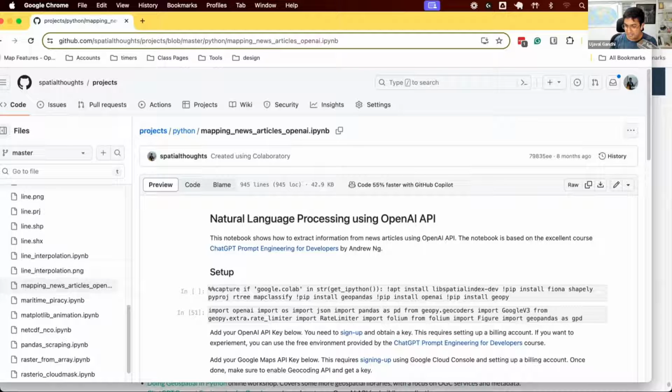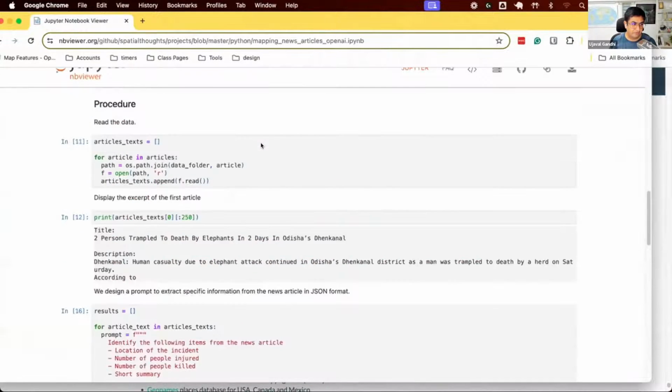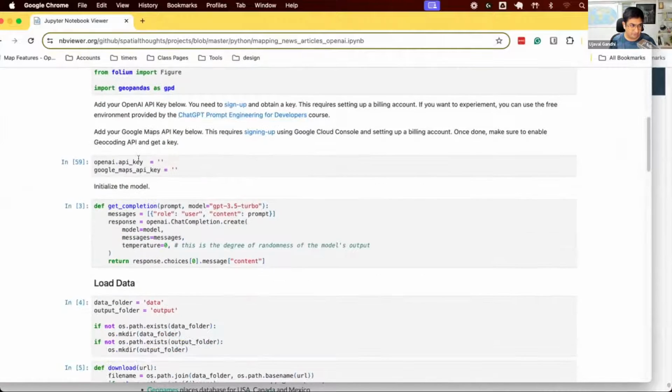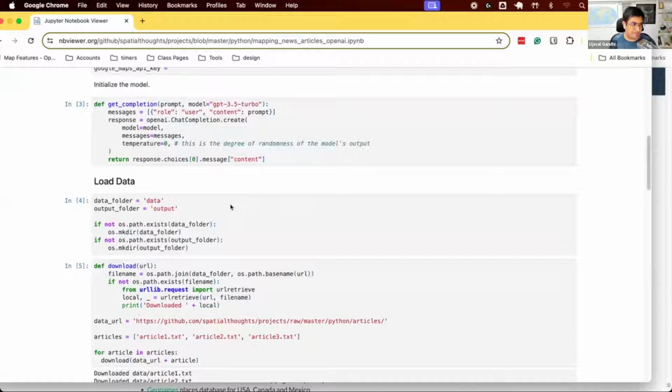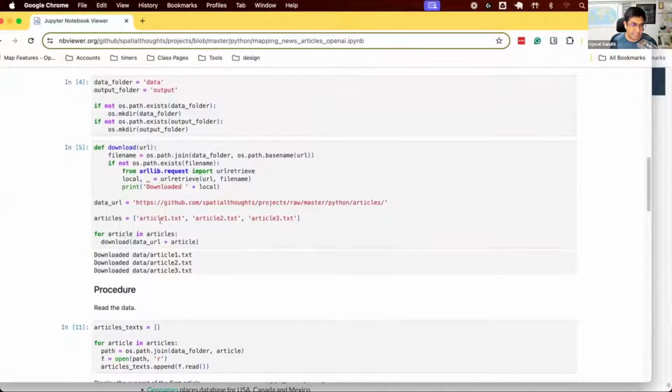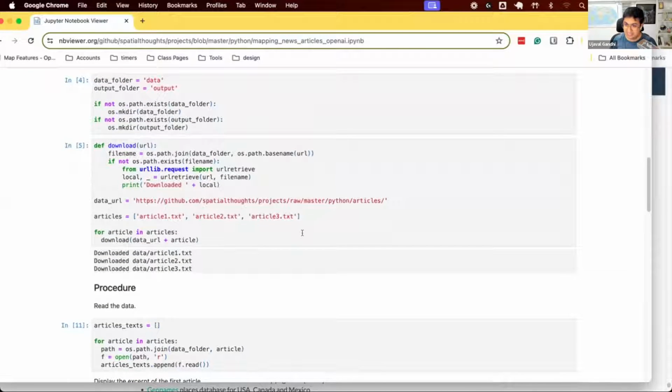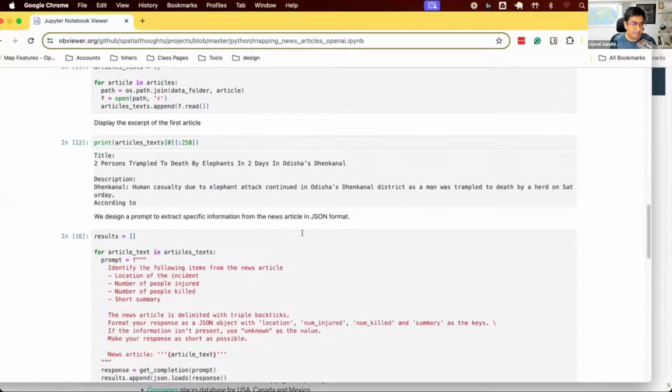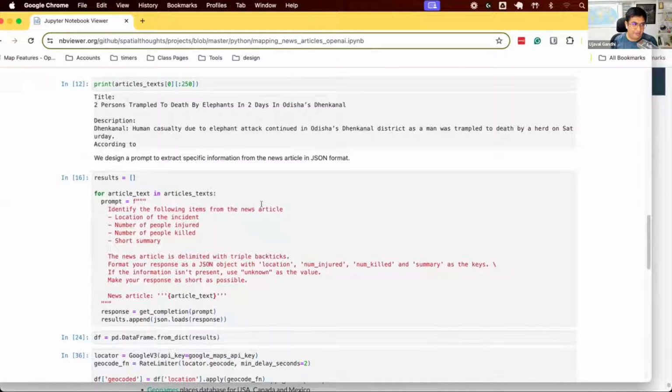But now we have OpenAI and ChatGPT, right? ChatGPT really understands text very well. So here's an example where we enter API keys, and we get the GPT-4 or GPT-3, whichever model you want. And then you say, I have these three articles, just some news text there. And we can design a prompt saying, identify the following items from the news article: location of the incident, number of people injured, number of people killed, short summary.